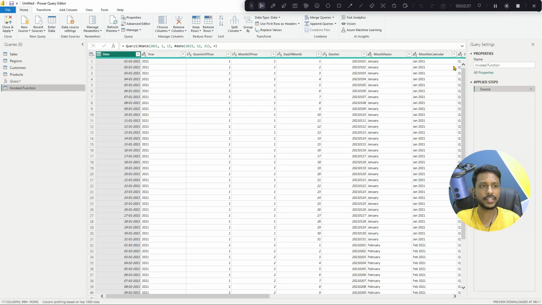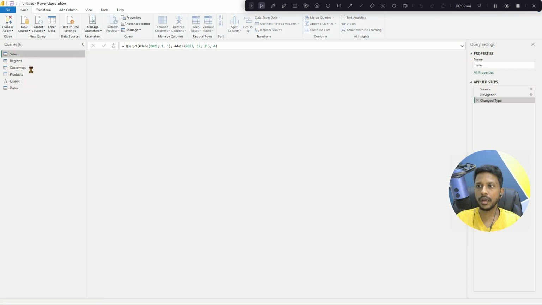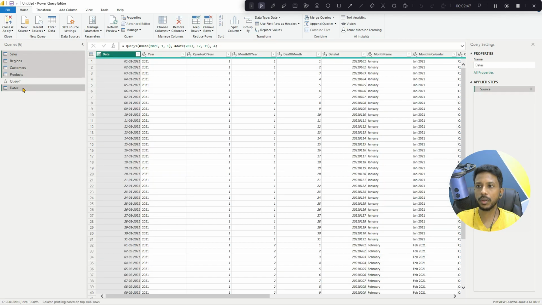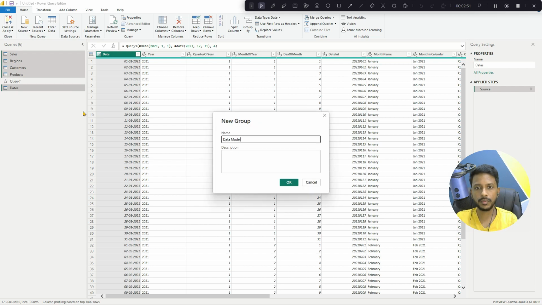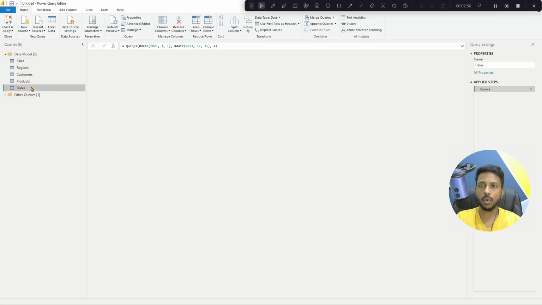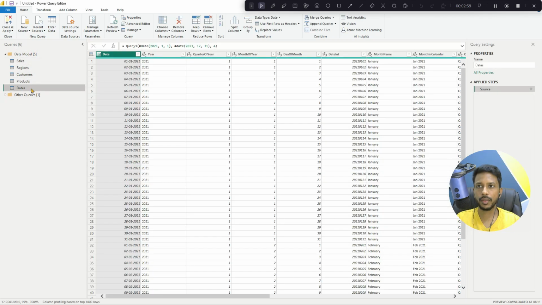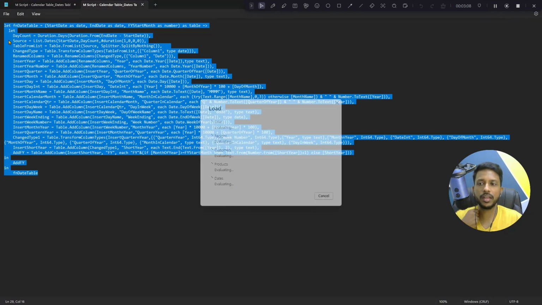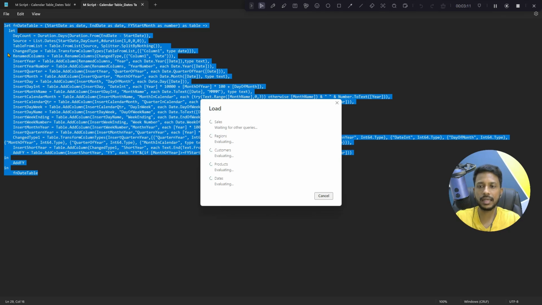This has created our dates table. Okay. Let us rename it as dates table. And I'm going to move them into a proper grouping so that it's easy to handle, right? So now we have all those 5 tables ready, right? And now you can click on close and apply. You have to make sure the next step is what? Step 3 or stage 3 is our data modeling, right?